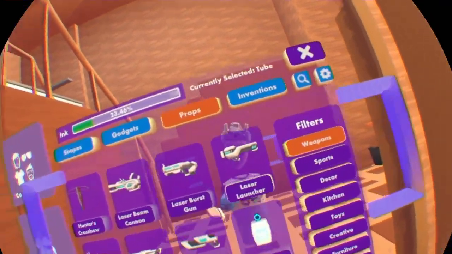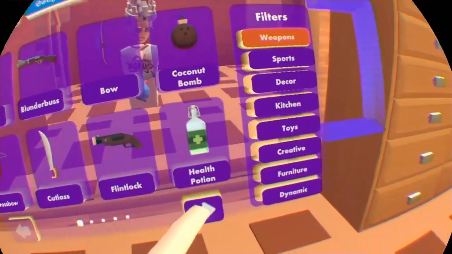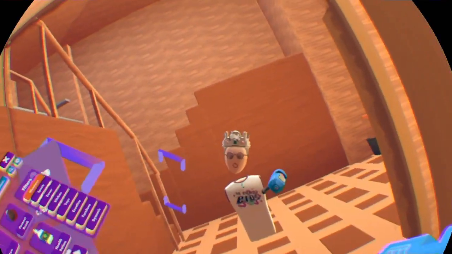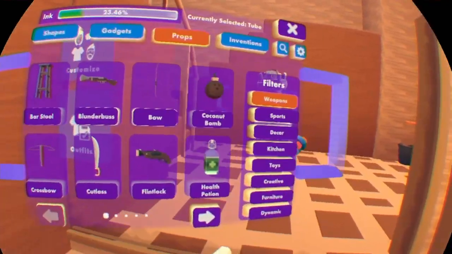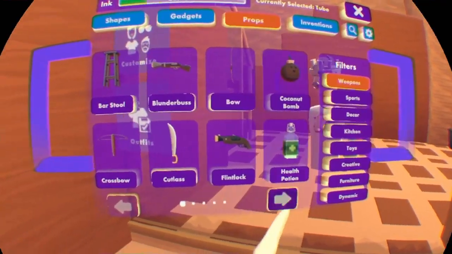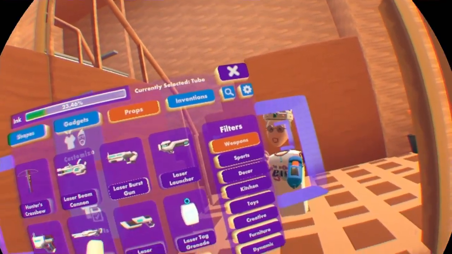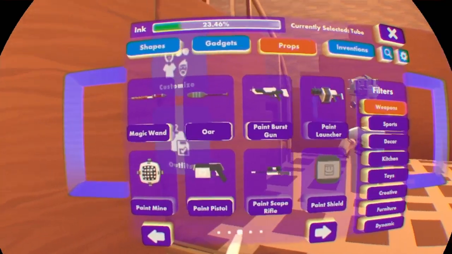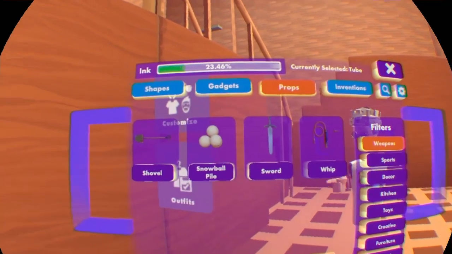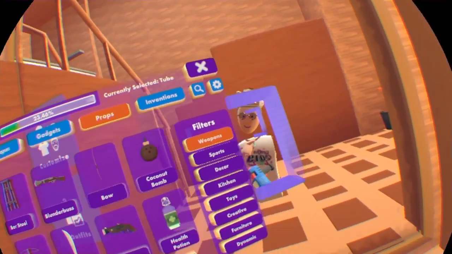I'm gonna sit down quick. You can use health potions in PvPs to heal your characters and stuff like that. Like if you were to get shot, you can use health potions to heal yourself up. There's a lot of weapons you can use. So many weapons to have fun and enjoy and mess around with. And it's really fun making a PvP.